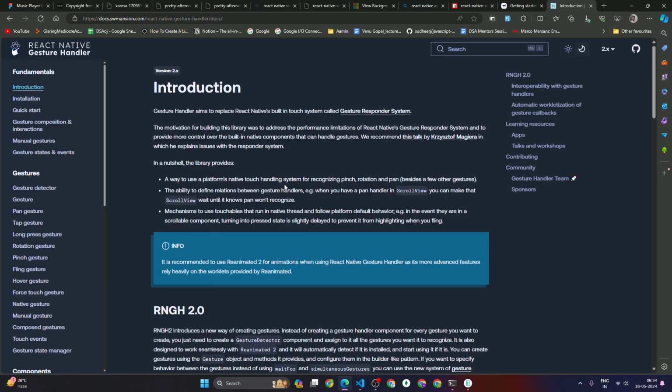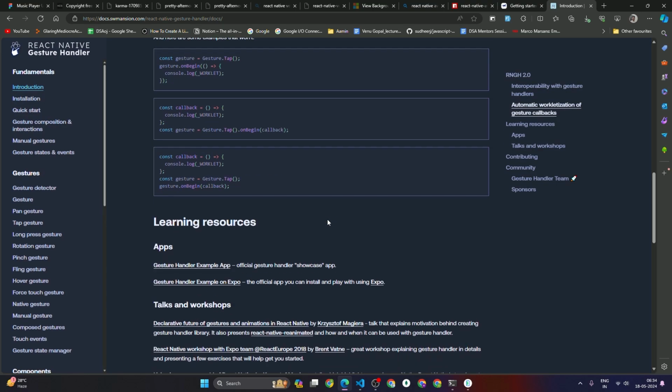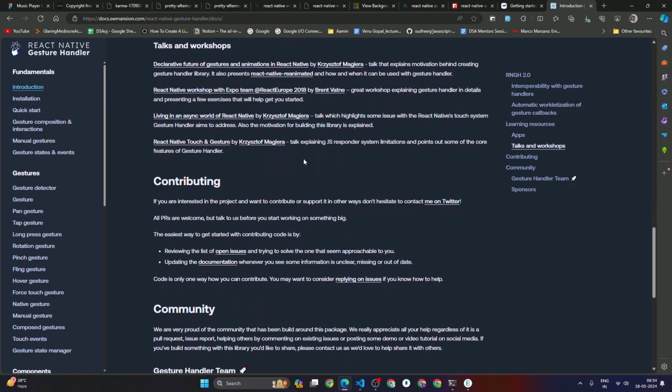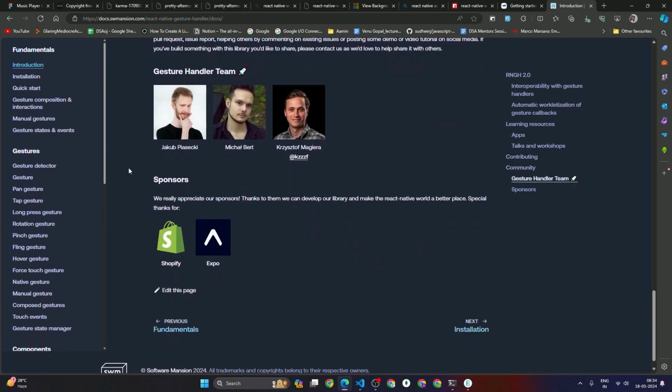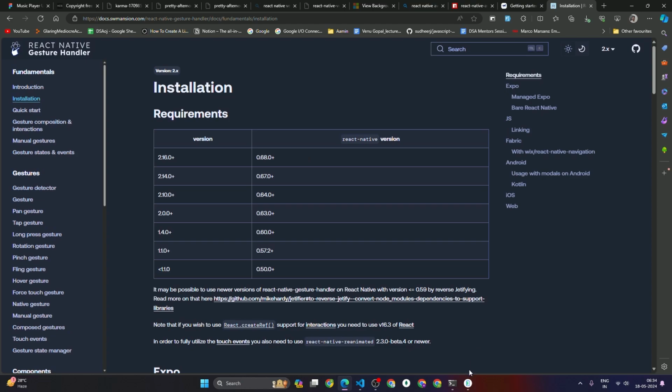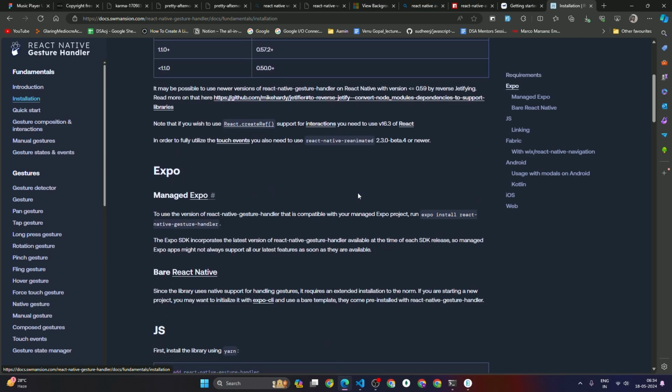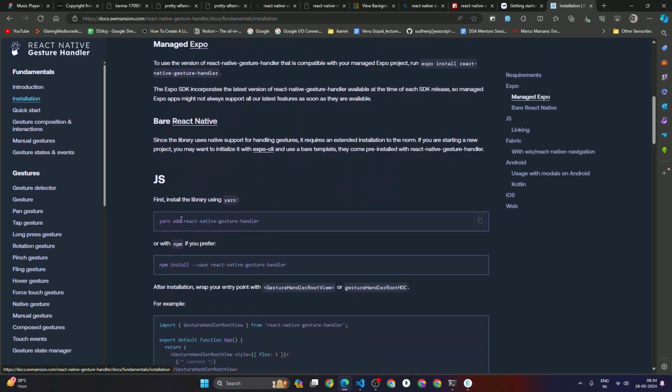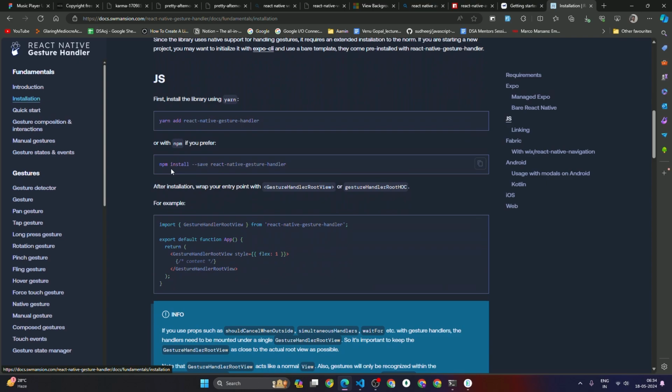Once you click on Get Started, you have to scroll down. As you can see, there is some code, but we are not going to use it. You have to click on installation. You can click installation from here, or you can also click on installation from the top. That's up to you. Now once you're done with that, you have to copy this command, npm install react-native-gesture-handler. So I'm going to copy this command.